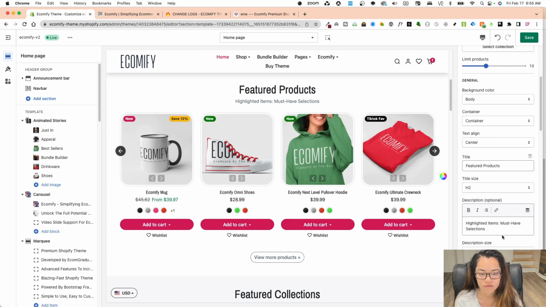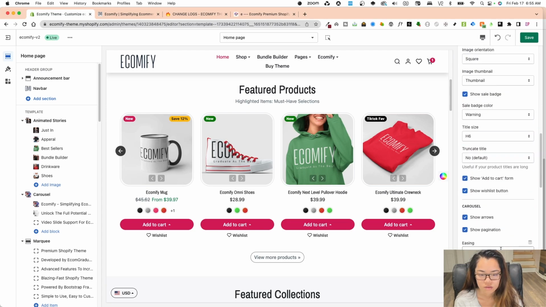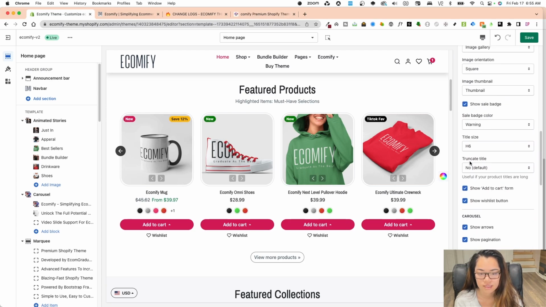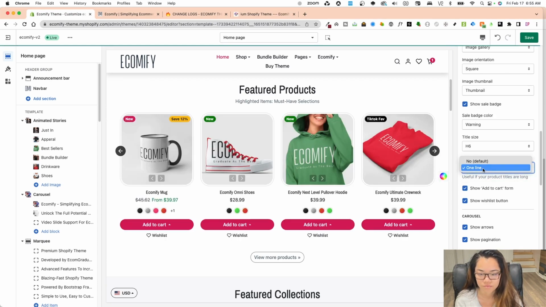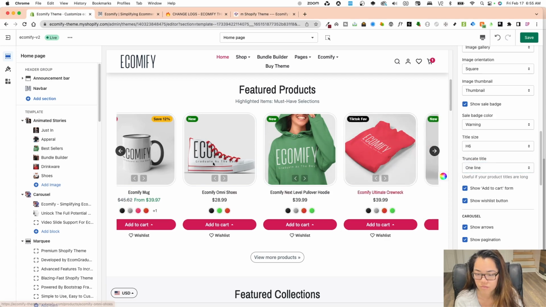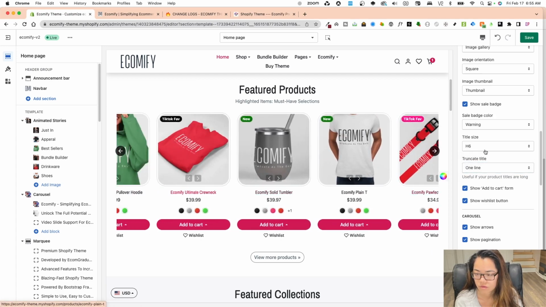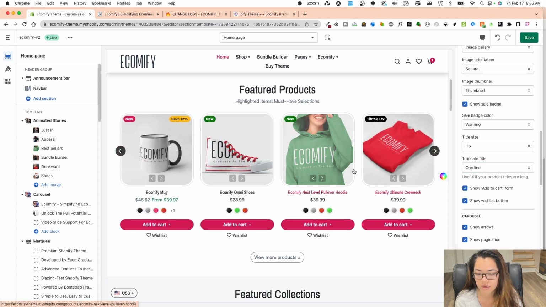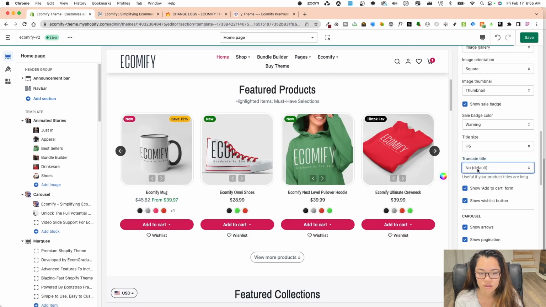Another thing that we have, scrolling down here, kind of nested, is truncate your title, which means that if you have a very long title, it's just going to show the first line and then the rest will be cut off. So that's another feature as well. I do have pretty short titles here, so that's not an example, but if you have very long titles, you can just truncate them.